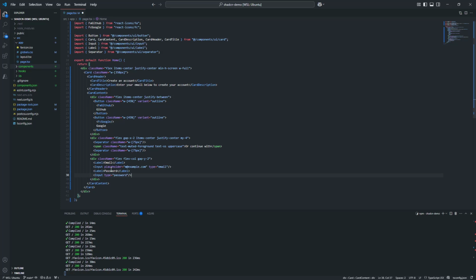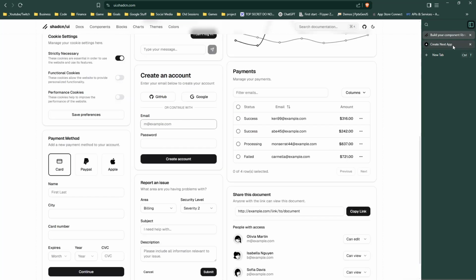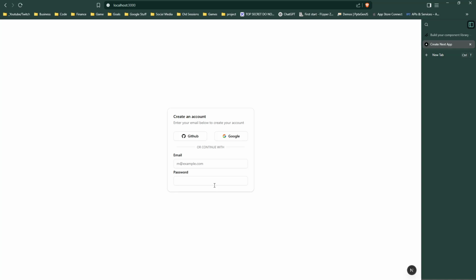So not actually anything with the actual implementation. I'm just concerned about the UI. So these inputs don't really do anything. You can see there they are, and they mirror what we can see here in the Shadcn example.